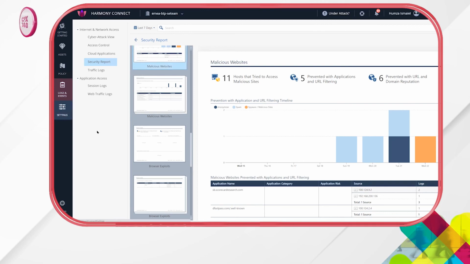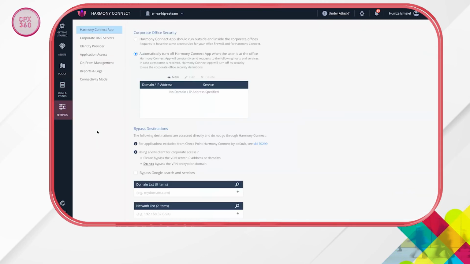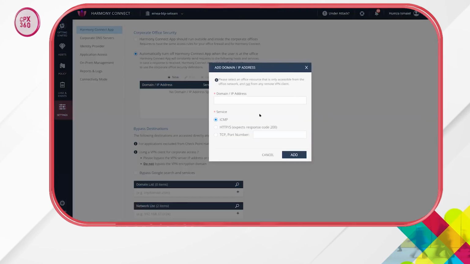Now, just to move on to some of the settings that you get with Harmony Connect about the kinds of controls that you can enforce with the Harmony Connect client. So within this page, one of the things that we can do is disable the client if we detect the user is based in the office. So the way we can do this is by enabling the second option here. And you can specify if you want the client to detect if the user is speaking out to a specific domain or IP. And you can specify the service that you want the detection to work on. So whether it's an ICMP request, a HTTP request, or using a custom TCP port number.